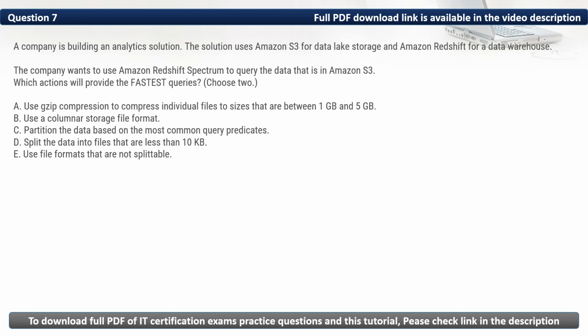Here in this question, Amazon S3 is being used for data lake storage and Amazon Redshift for a data warehouse. We must use Amazon Redshift Spectrum to query the data in Amazon S3, and the solution must provide the fastest queries. The most appropriate solutions are use a columnar storage file format and partition the data based on the most common query predicates. Thus, the correct option is B and C.